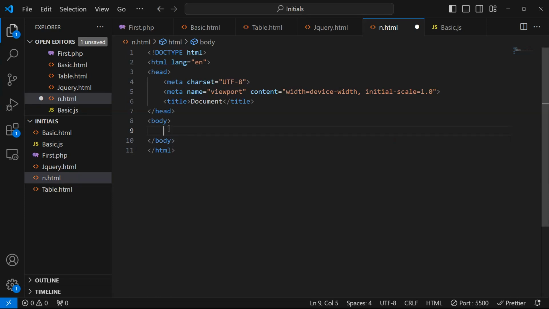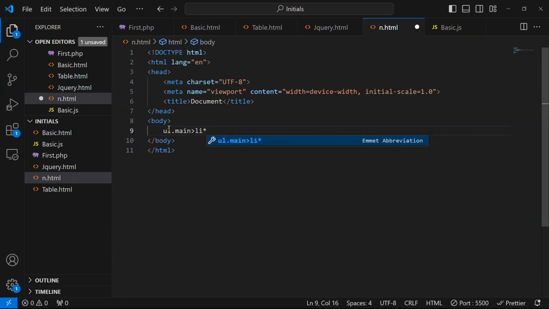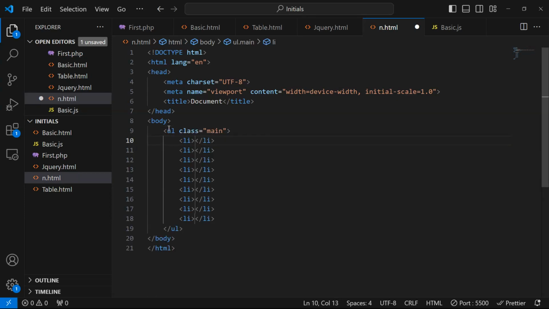ul, and its class will be ul main, and it will have some CSS properties. It will have some list items, maybe nine list items. Okay, so for the list items, maybe I will name them with fruits.